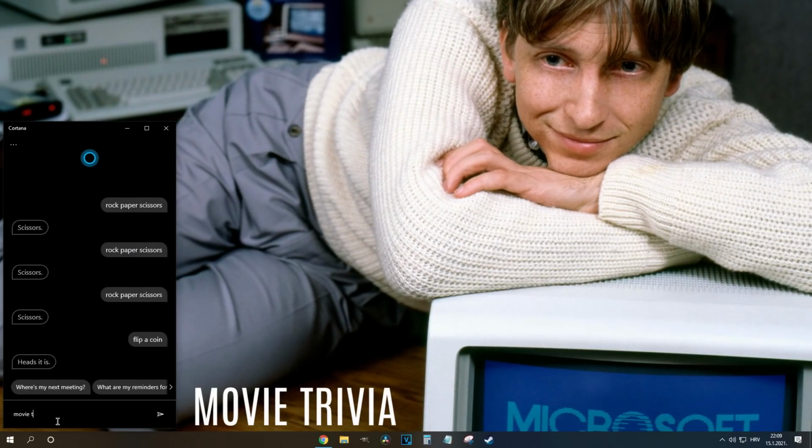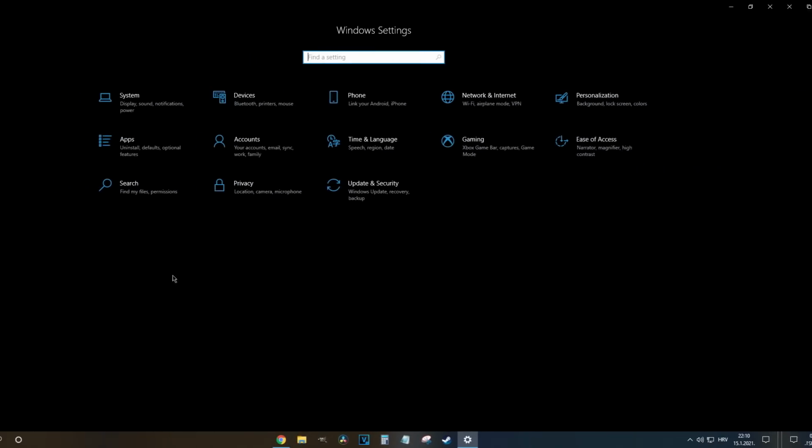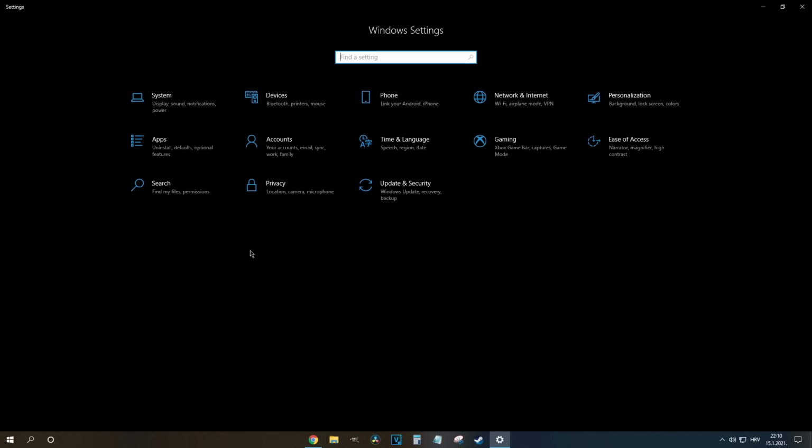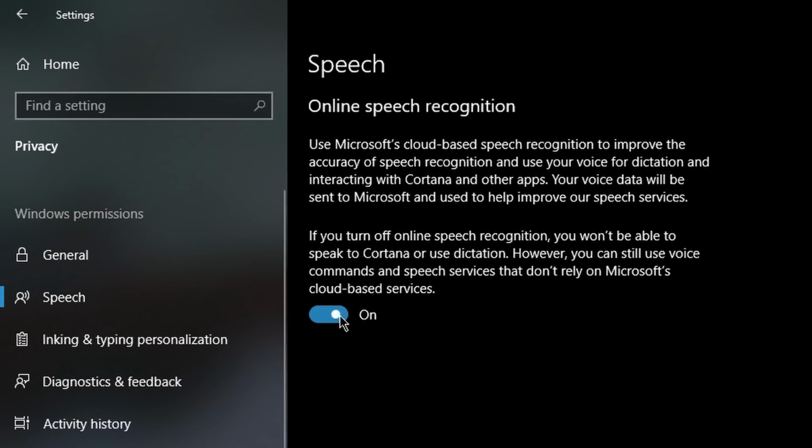Oh, and also, you can ask her for some movie trivia. You can either type these commands in the text box or use voice commands. However, if you want to do the voice thing, you're gonna have to go into Settings, Privacy, Speech, and then activate the online speech recognition feature here. By the way, I don't recommend keeping this on at all times, so unless you're something like a hardcore Cortana person, just turn it off after you're done.